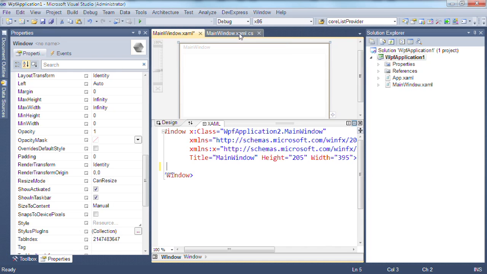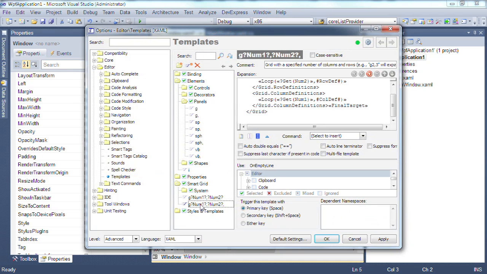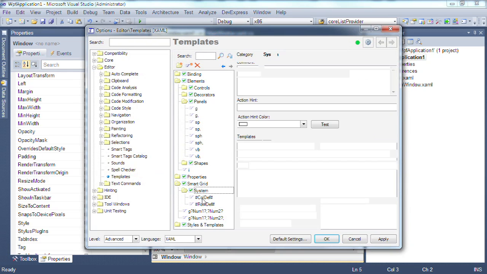So let's go back into DevExpress options right here. A couple things. One is I put call def and row def inside its own system folder. I like to do this just to keep those things out of the way.